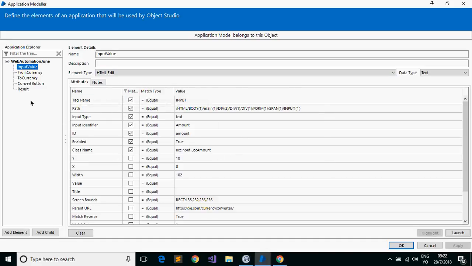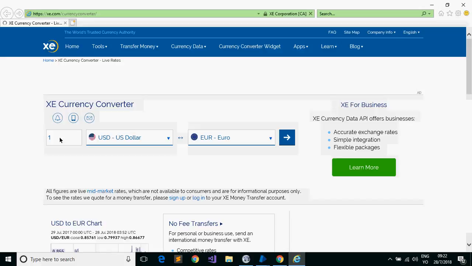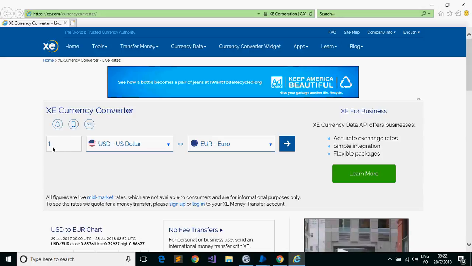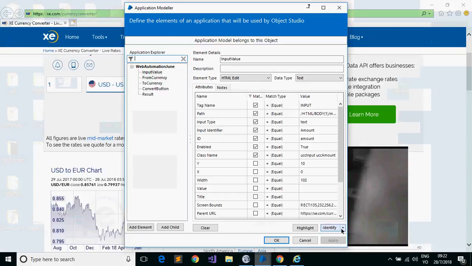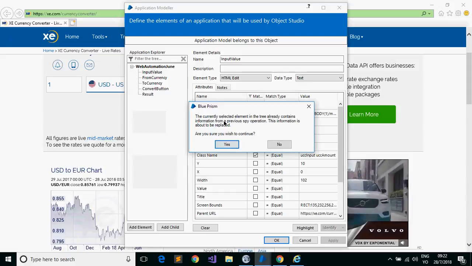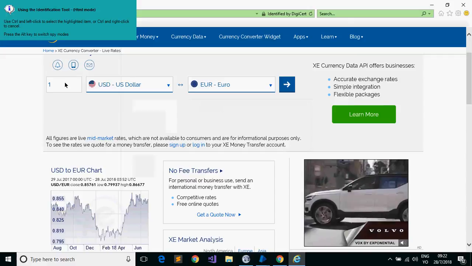Okay, let's do one thing. I'm going to get the attribute again. I'm just going to override it. So launch the application, and then let's get, for example, this field. This is the input field, and to get this field, we are going to identify different attributes of this field. So what to do? Identify. Click on this button. I already have identified it, so it is asking me to replace this. So I'll just click yes.